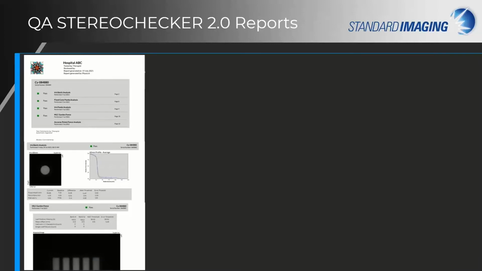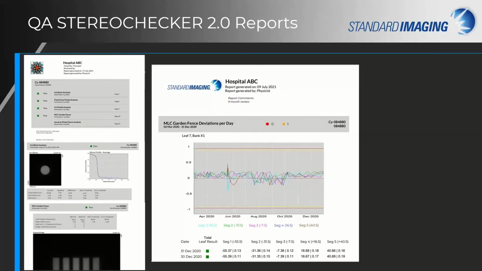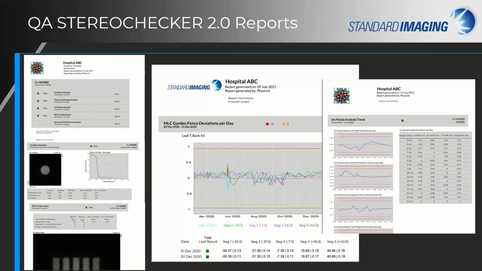Last but certainly not least are the reports. We now provide nicely detailed reports for both individual QA sessions and longitudinal data.